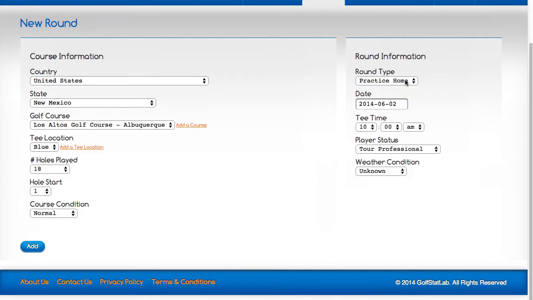So a lot of this information, like the round type, course condition, player status, and weather condition, is in there so that we can pull different statistics and we can run reports to compare the difference between things like how you perform at the course where you take most of your lessons, or if you're somewhere else, or if you're actually playing in a tournament. So you can just see the performance differences. So it only takes a second. Go ahead and fill those out.